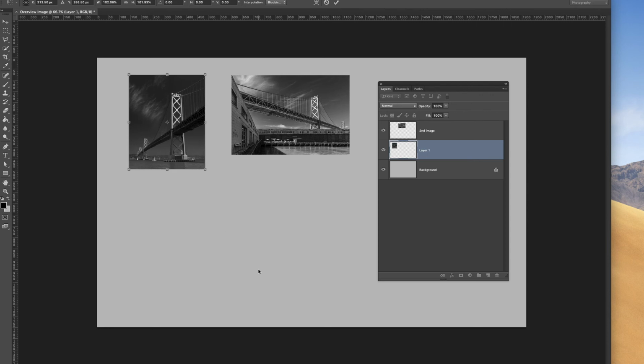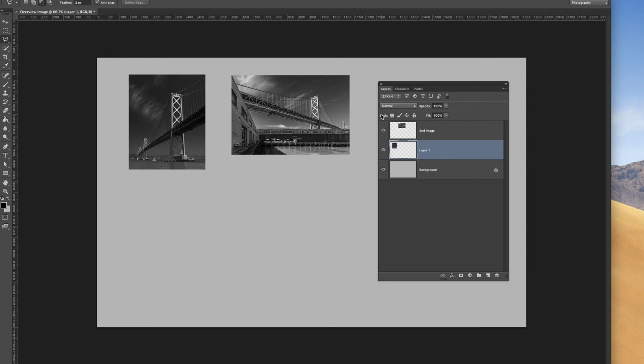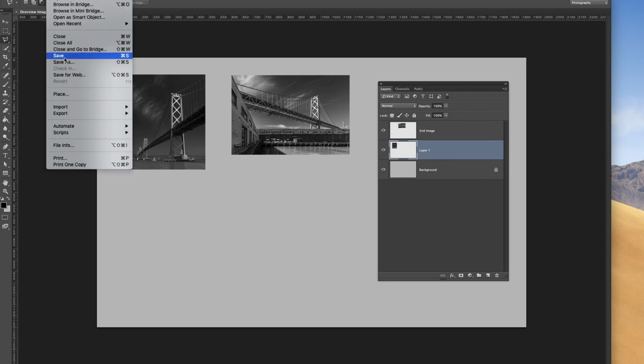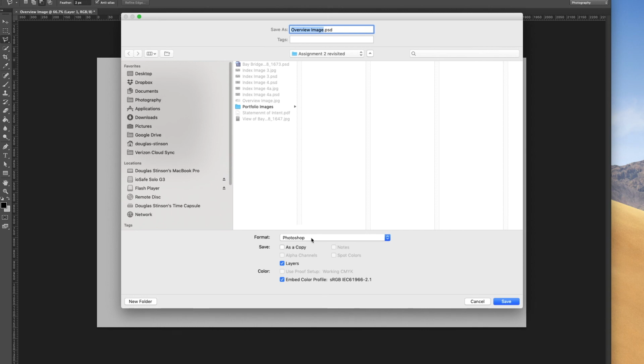Once you've completed this process for all of the images in your portfolio, you will want to save the image. We've got to finalize that move by clicking on any tool in the toolbox and clicking Apply. And now we're ready to save the overview image. I recommend that you save this as a Photoshop file. This will maintain the layers so that you can come back and edit them subsequently.